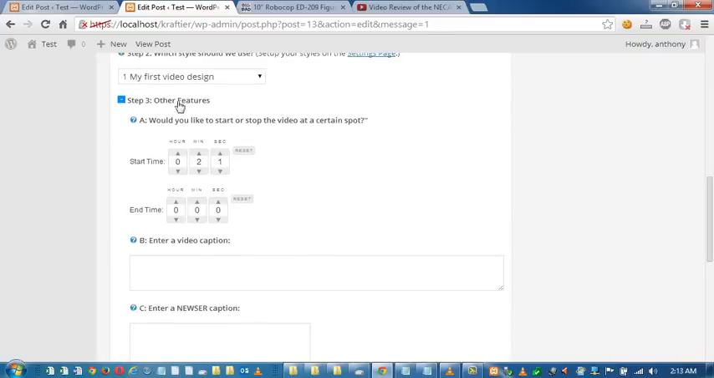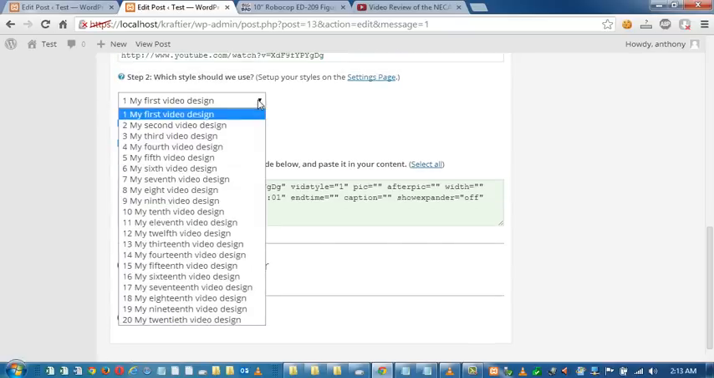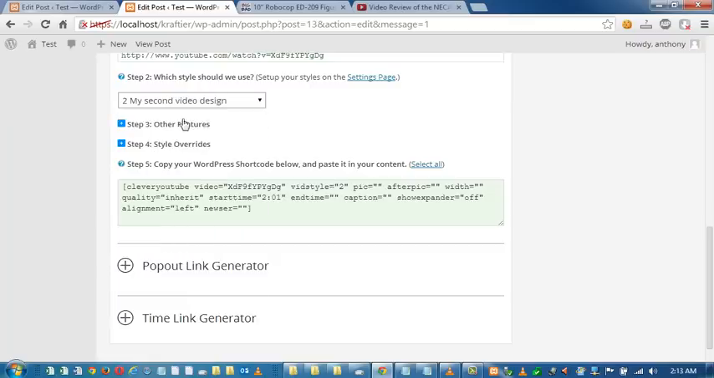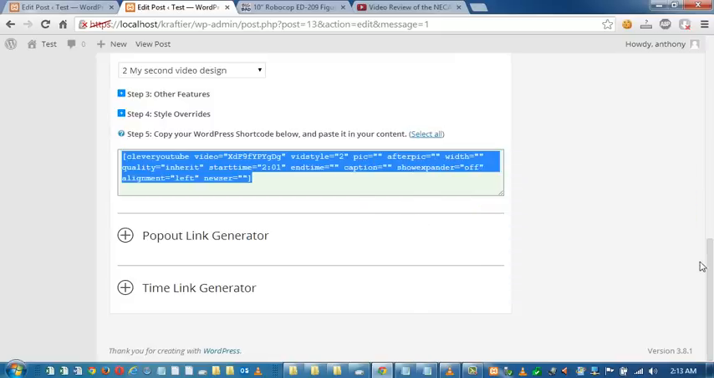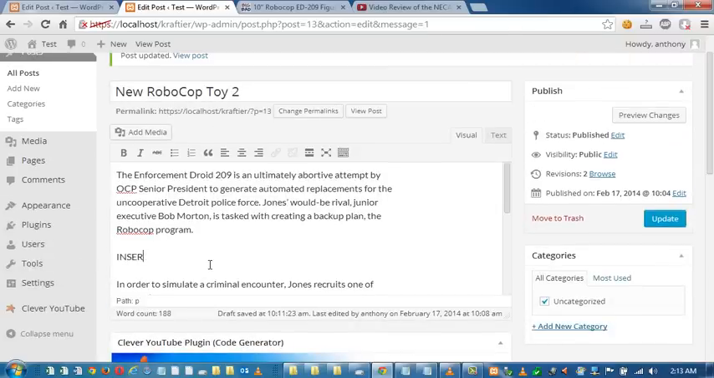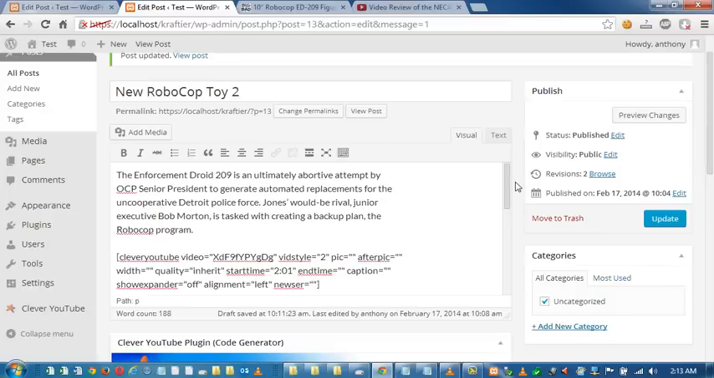And one more thing we want to change. Let me collapse step 3 again. In step number 2, we have these 20 styles that the Clever YouTube plugin can save for you. The first video design was the one I showed you at the beginning of this video, and we're of course trying to recreate that, so we need to start with a blank design. So I'm going to set that to style number 2, and we'll start creating the settings for style number 2 in the next step. But for now, this step is done, so we just select all, copy, delete my word there, and then right click and paste my shortcode into my post content.